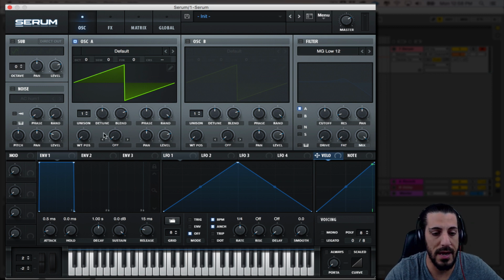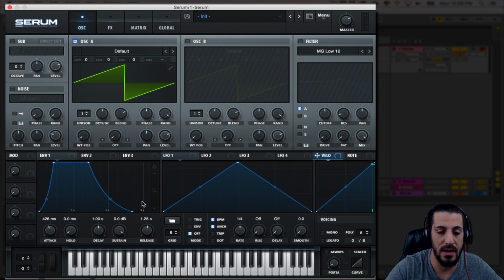So the first thing we're going to do is go to our envelope and set our envelope for a pad, okay? So we're going to open this up a bit, and open up our release a little bit, and it's going to sound like this. Nice, and we're going to get that really open kind of pad sound.